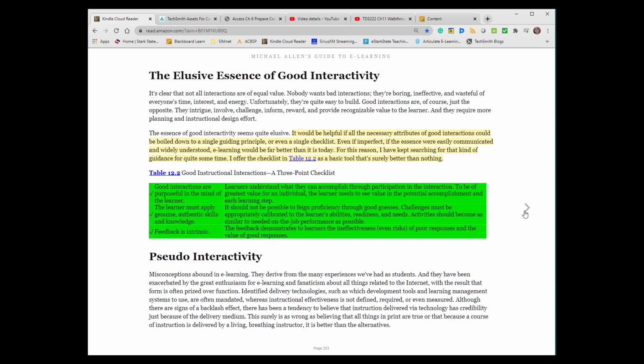The elusive essence of good interactivity. So it would be helpful if all the necessary attributes of good interactions could be boiled down to a single guiding principle or even a single checklist. Even if imperfect, if the essence were easily communicated and widely understood, e-learning would be far better than it is today. So for this reason, the author continued to search for some kind of a checklist or criteria. And so he has a 3-point checklist, this table 12.2.